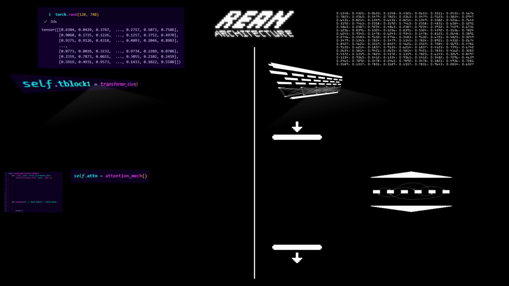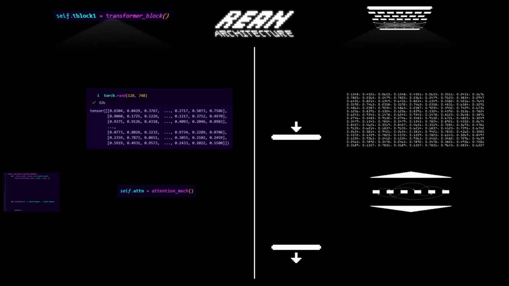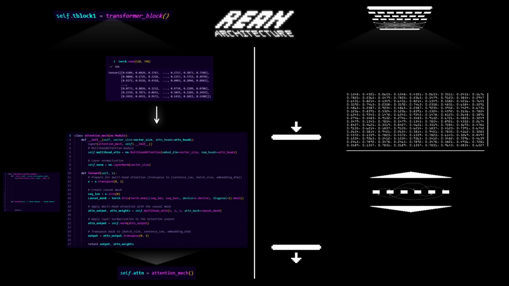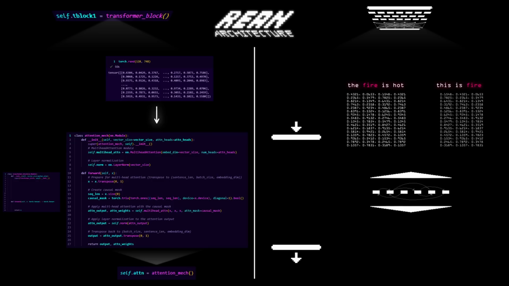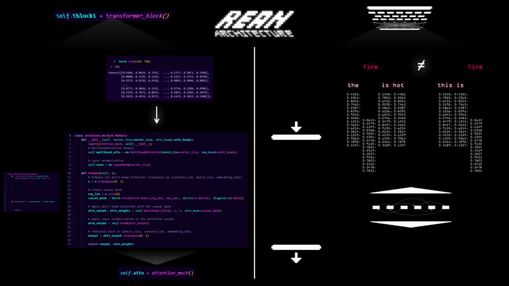This is probably the single most important part of every language model. On the surface, when the input text of shape context length by vector size enters the attention mechanism, it helps with cases like "the fire is hot" and "this is fire." The word fire has a completely different meaning, but its meaning vector from the embeddings model is the same. So on paper, the attention mechanism is supposed to make the second fire closer to good than hot.